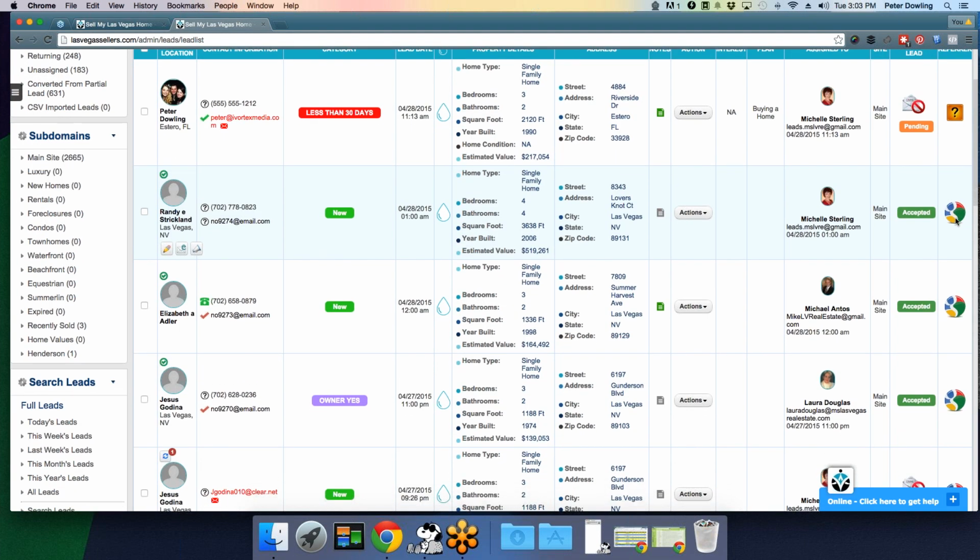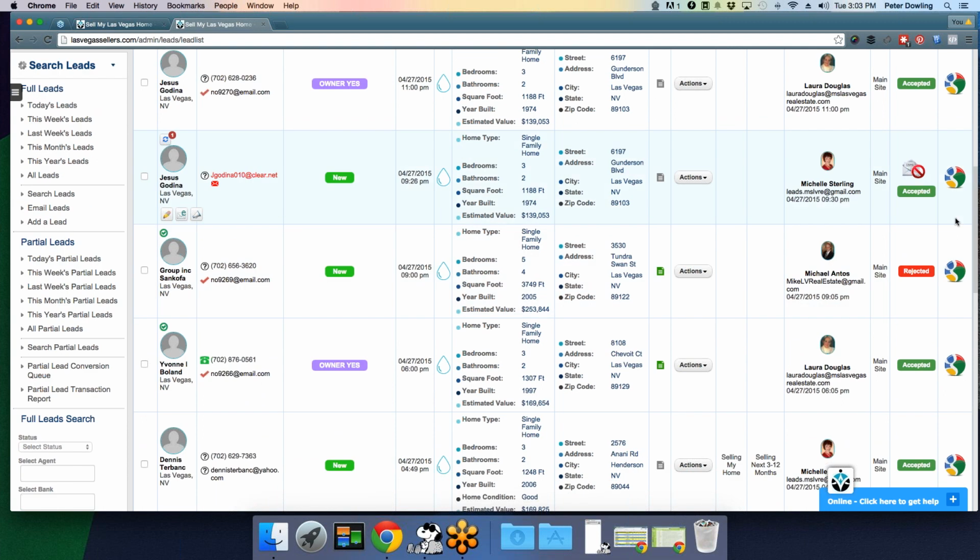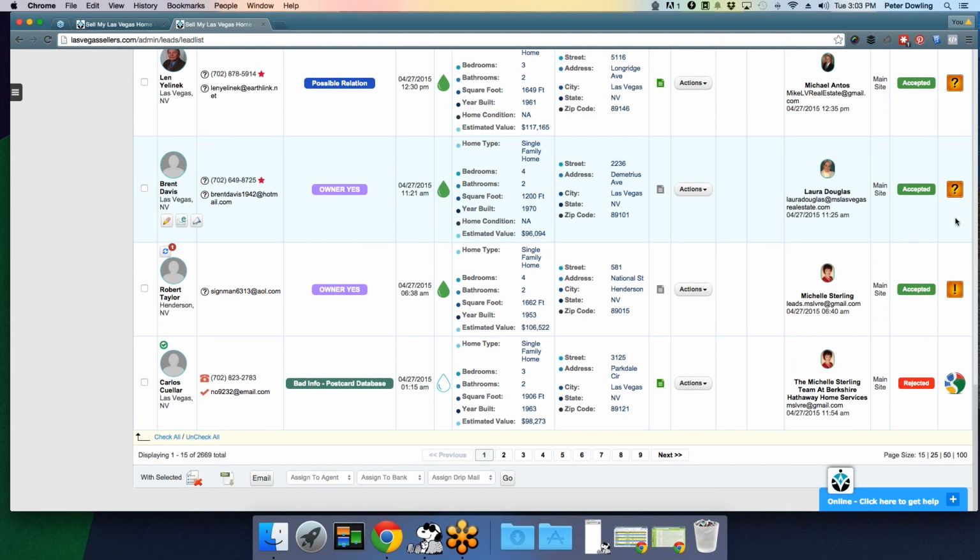If you have a Google AdWords campaign, you'll see a G. If it's Facebook, which might not be on here right now, it's an F. Yahoo, it's a Y, and so on and so forth. The only other icon to take notice of will be this exclamation point, which means that this came specifically from one of your widgets or another online referral source with your Prime Seller Leads website.